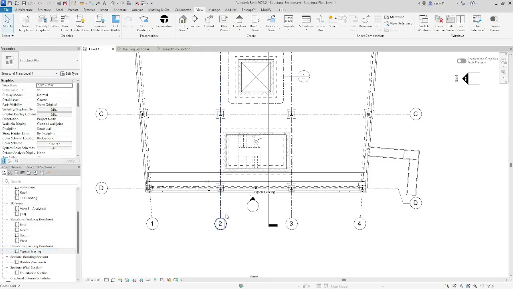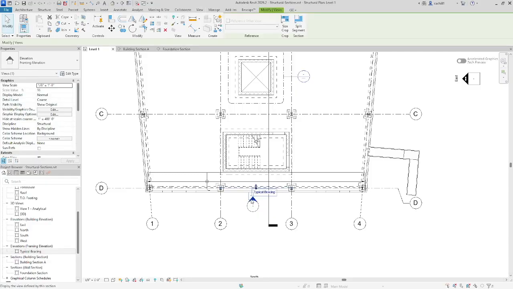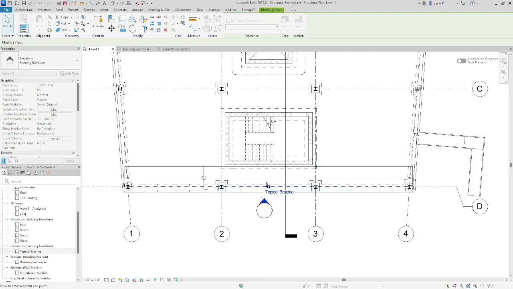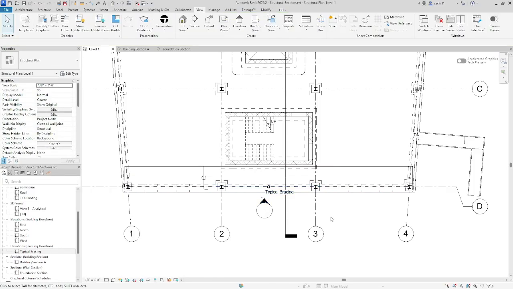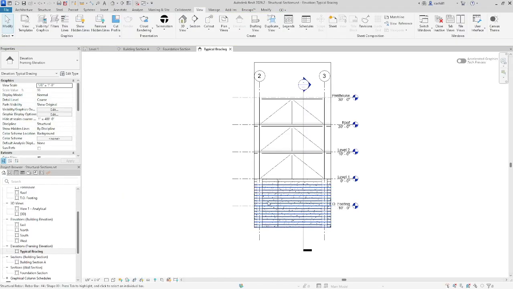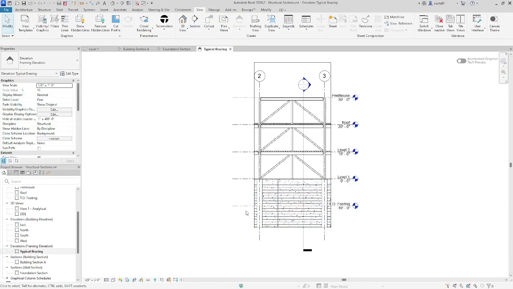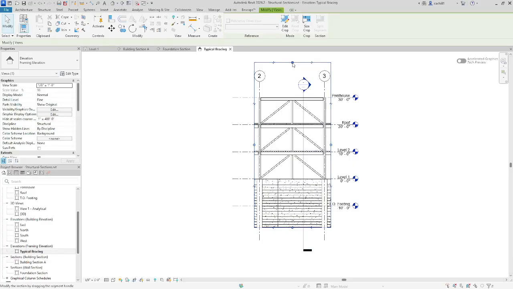Click on the arrowhead on the elevation marker to show the boundary. Using the controls, lengthen the elevation boundary so that it is just on each side of the columns. Open the framing elevation and in the View control bar, change the detail level to Fine. Modify the size of the elevation to display the bracing.